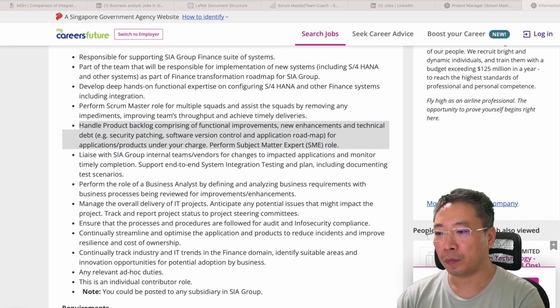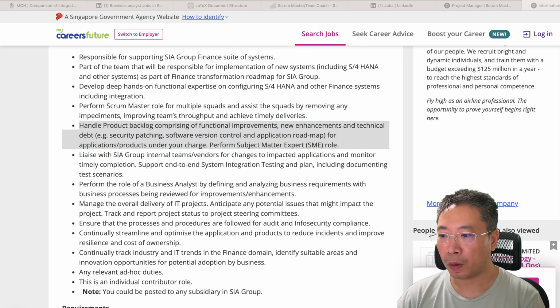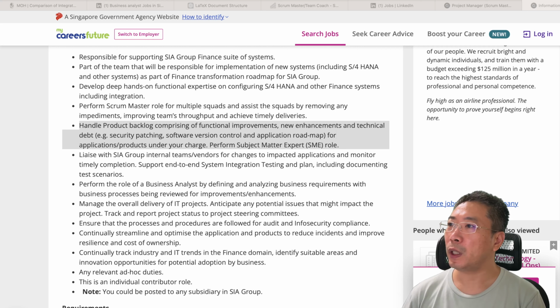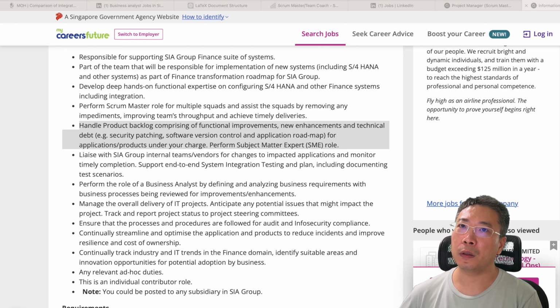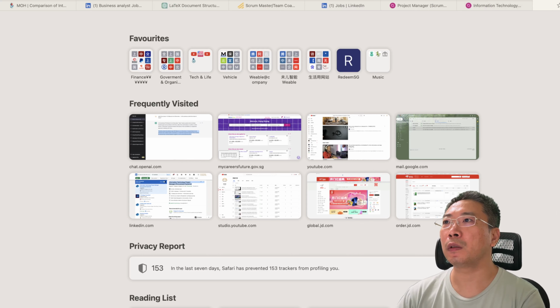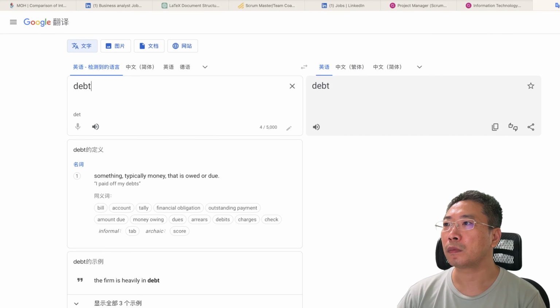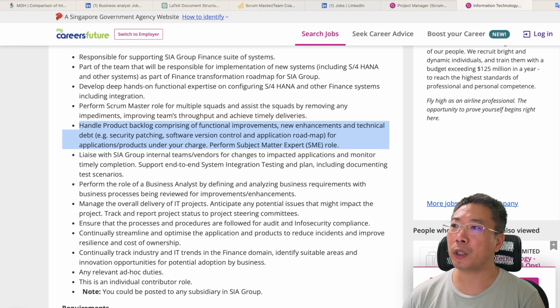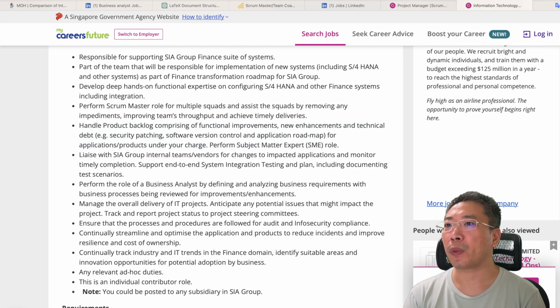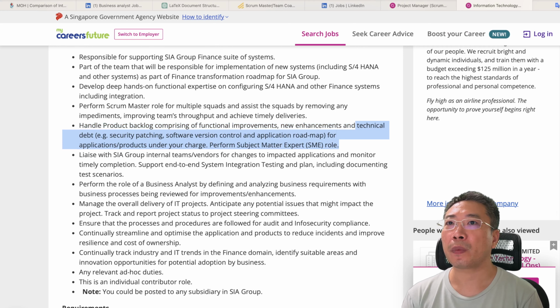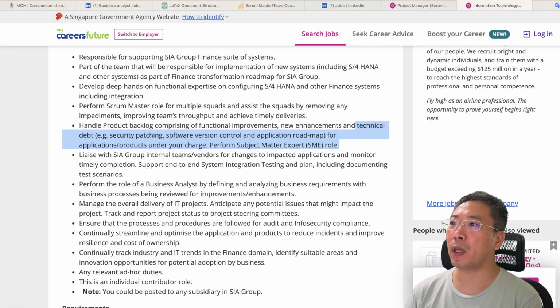Impediments. Debt. Let's check the translation on Google. Debt. For example, security patching. Yes, it is technical debt, such as security patching, software version control, and application roadmap.